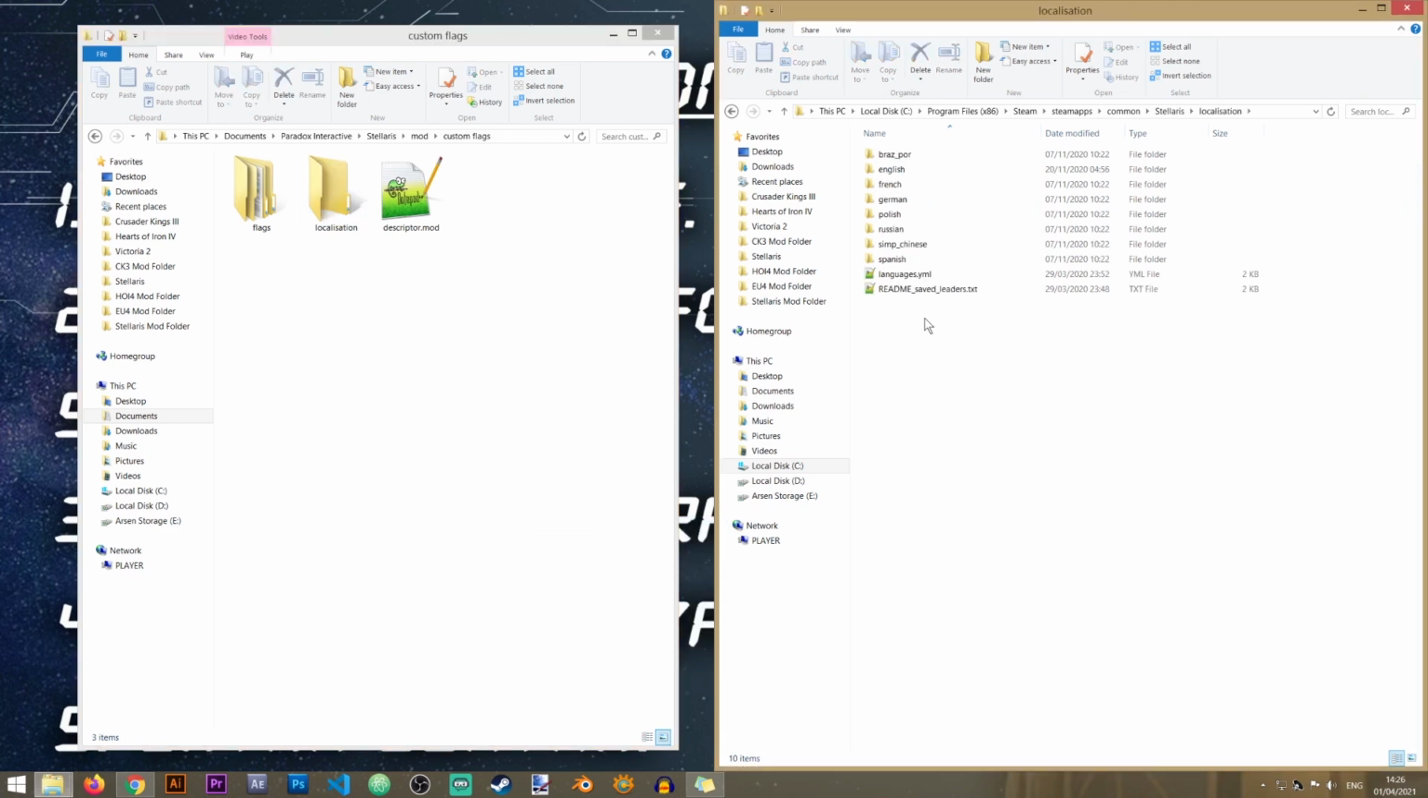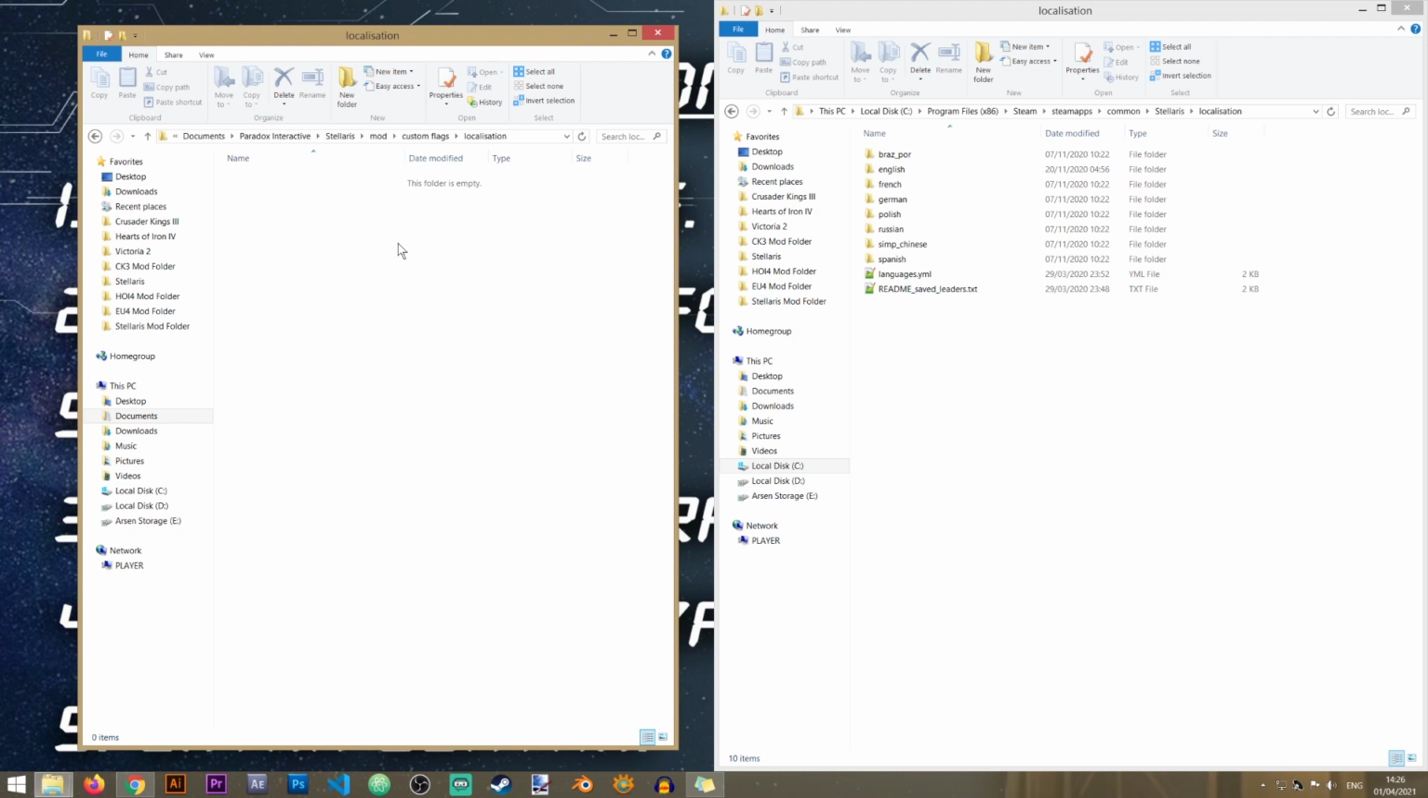And from here, I'm going to create another folder depending on the language that my mod will be in. Now I'm creating this for the English version of the game, but if you're creating for another language, just make sure to create this folder in here. I'm going to create this in here like that.